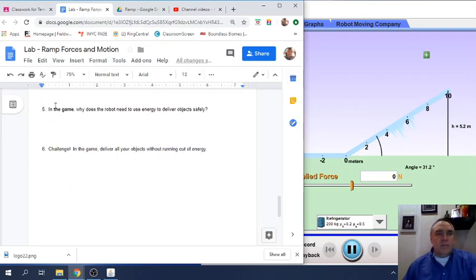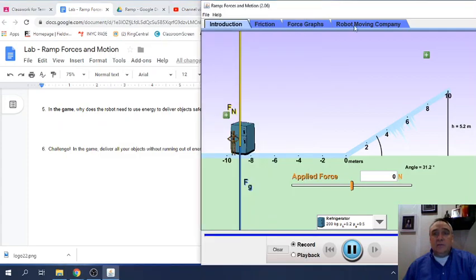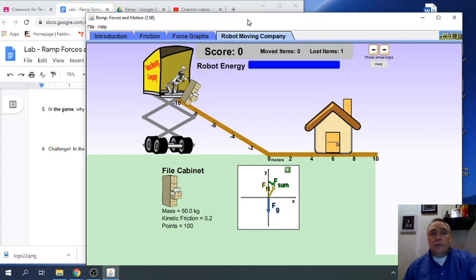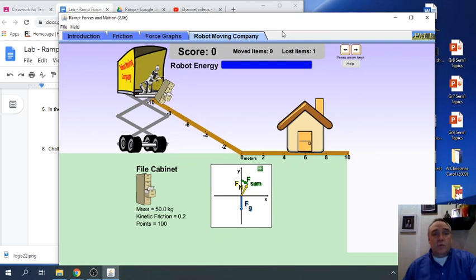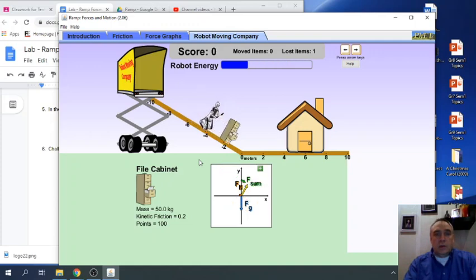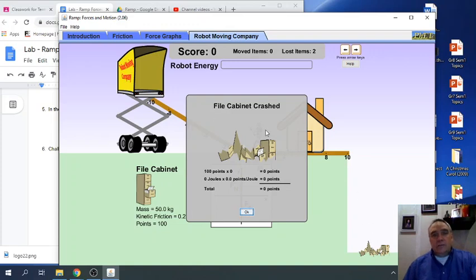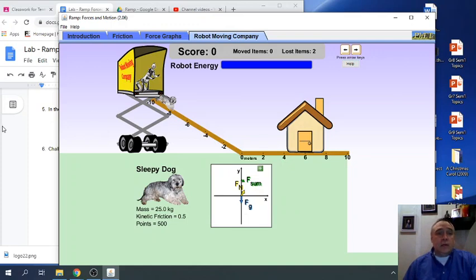The last part of the lab talks about the game. Okay, in the game, why does the robot need to use energy to deliver objects safely? And then challenge, can you do that? So the game is basically this robot moving company in the program. So you basically play around with this game. You've got things to do, robots and stuff to move. You use the arrow keys on your keyboard. Okay, look at the free body diagrams, and I just lost the file cabinet. I lost the game. All right, so that's the last couple questions.